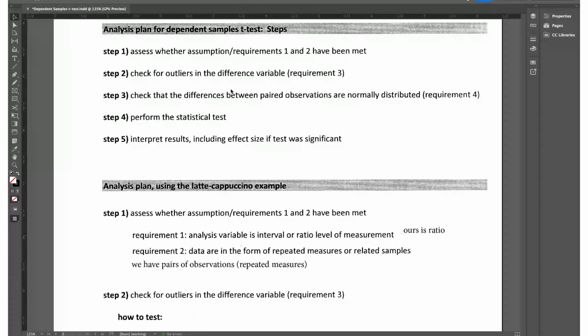All right, next we have the analysis plan for the dependent samples t-test, and we're going to use the latte cappuccino example to go over these different steps. Step number one is to assess whether assumption requirements 1 and 2 have been met. Requirement 1 is checking whether the analysis variable is interval or ratio. And in our case, it's ratio because it's the number of purchases.